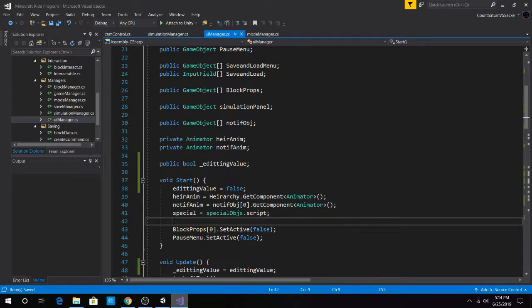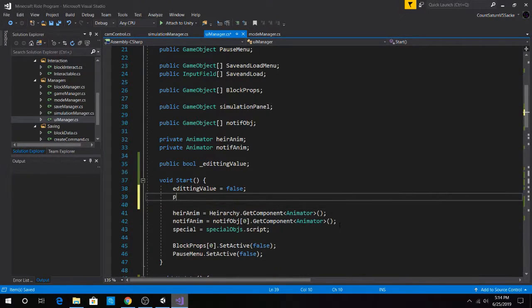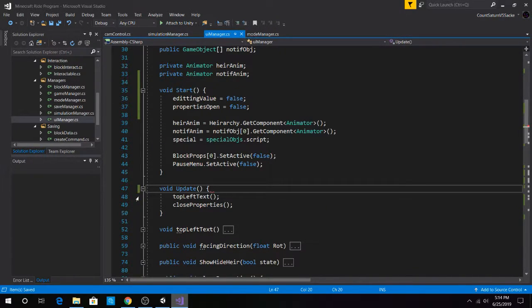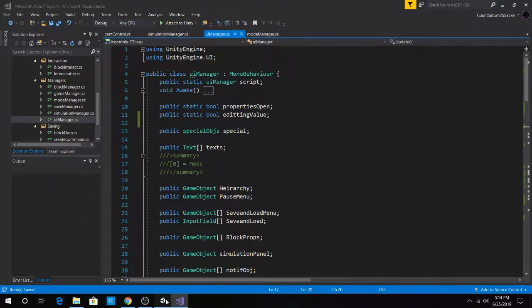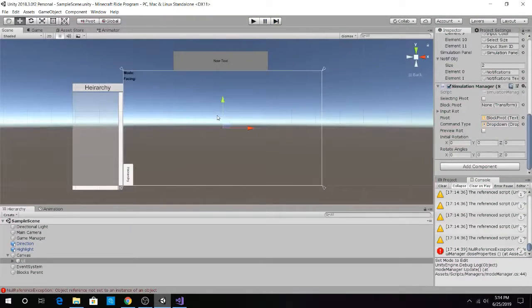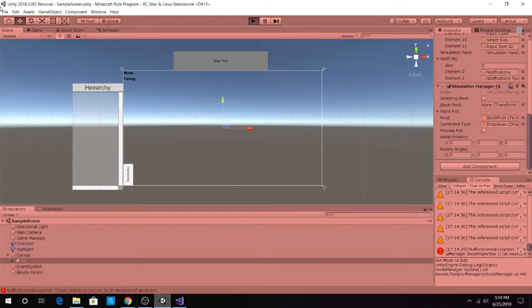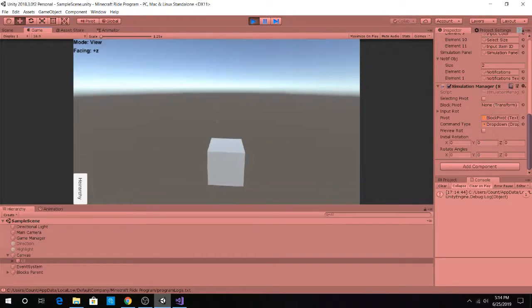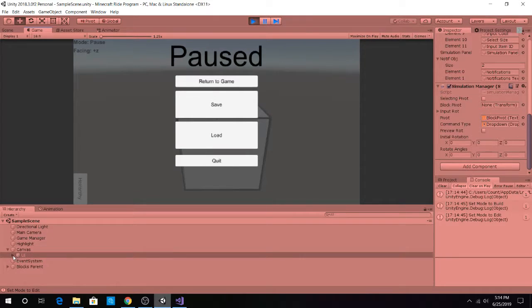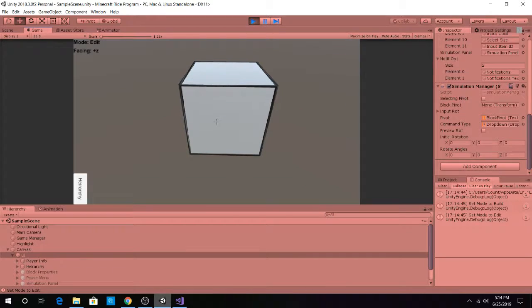I am so done with this. Properties open set equals false. Variable, I'll get rid of it. This one too. Please, I just want to fix some controls. What is going on? Why is it no longer working?